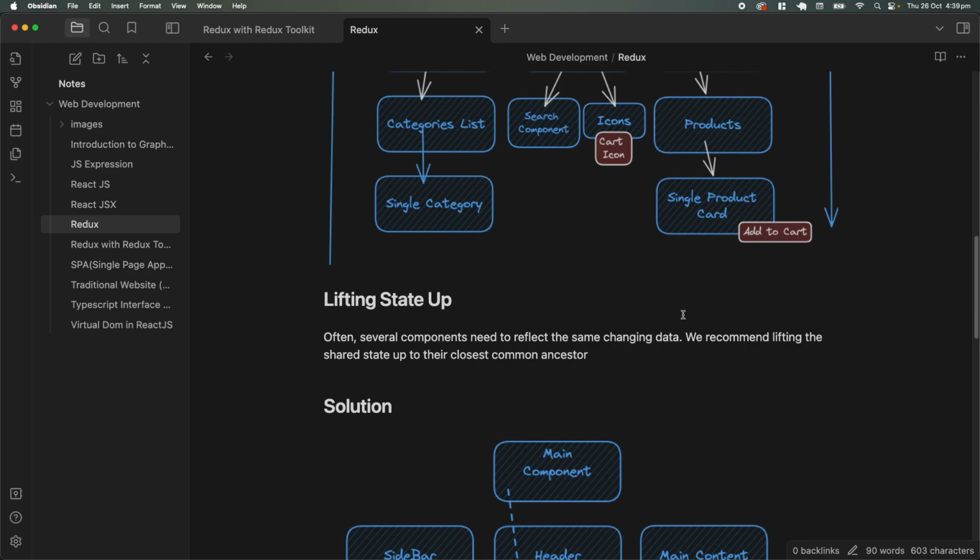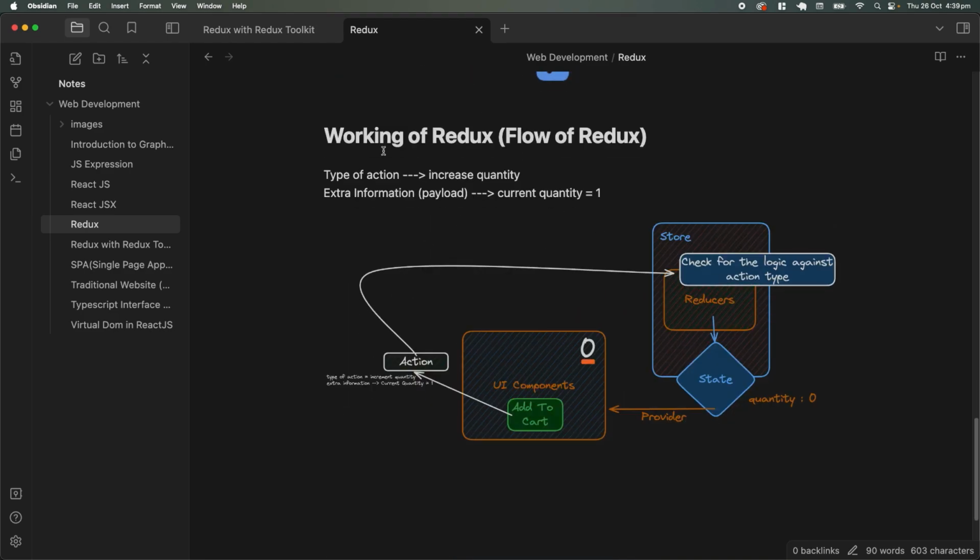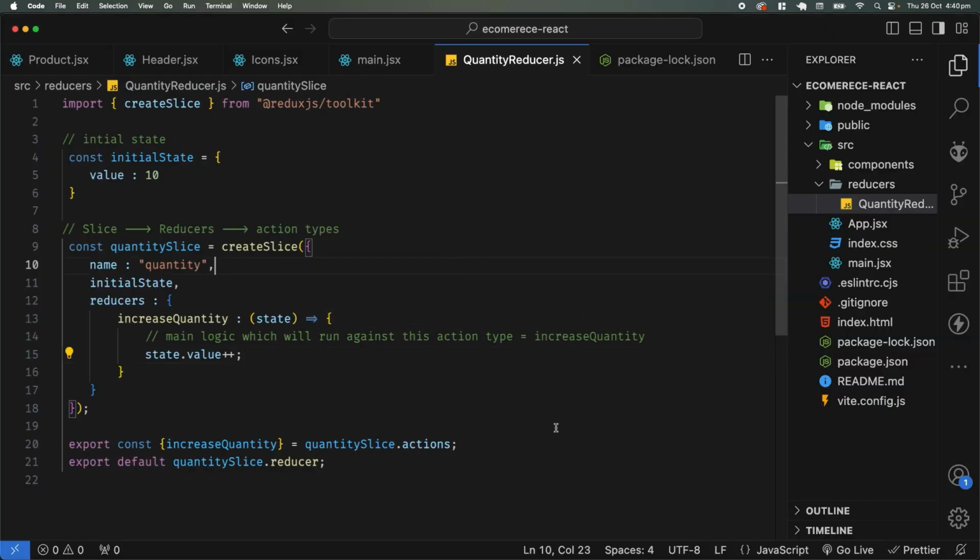So if I come to my markdown and scroll down to somewhere like here, you can see that in our working of Redux, we have discussed that we can pass an action, and that action will have a type, and obviously with that type we can also pass some extra information right over here. So I think we have to discuss that concept: how we can pass some extra information when we are dispatching some action.